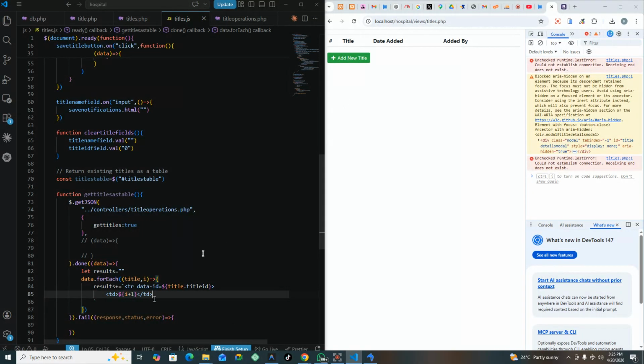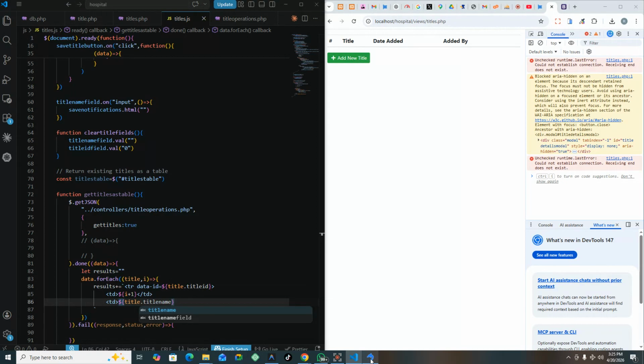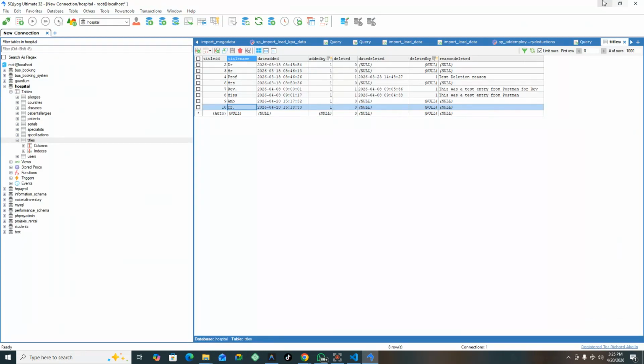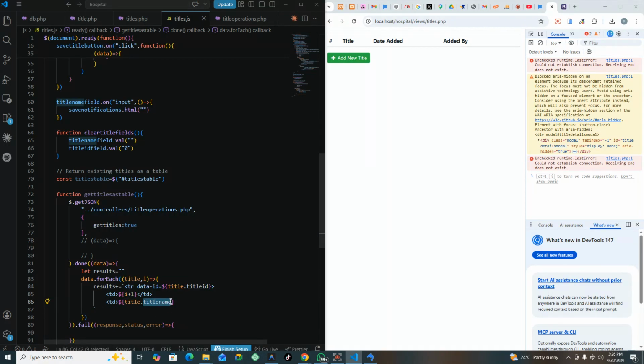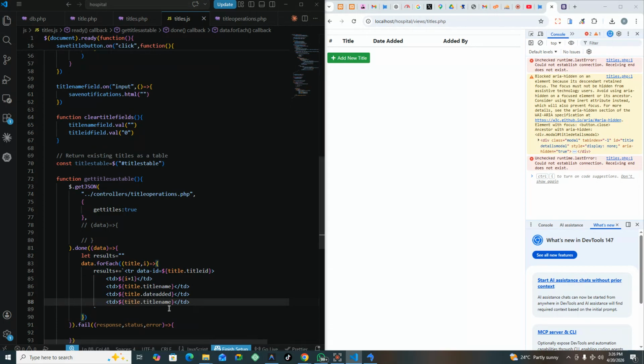Then the next is I'll put the title name itself. So I'll have here TD. Then here I'll put title dot title name, and I hope we called it title name from the database. It's actually title name, and you can see I was using lowercase because I didn't want issues when I'm referring to the elements over here. That's why I used all lowercase to make my work easier. This is going to be TD, not title. Then after that we have date added. So I'll copy that. I'll simply say date added, and then we have the person who added it, which is added by name.